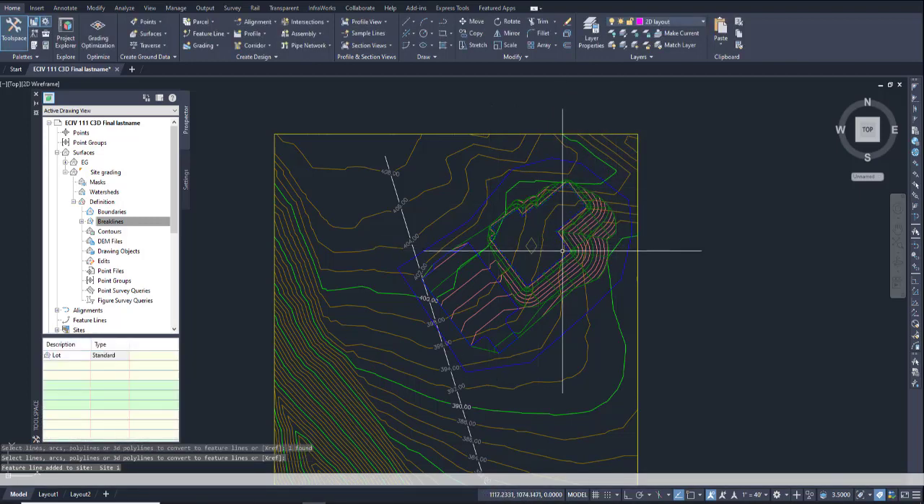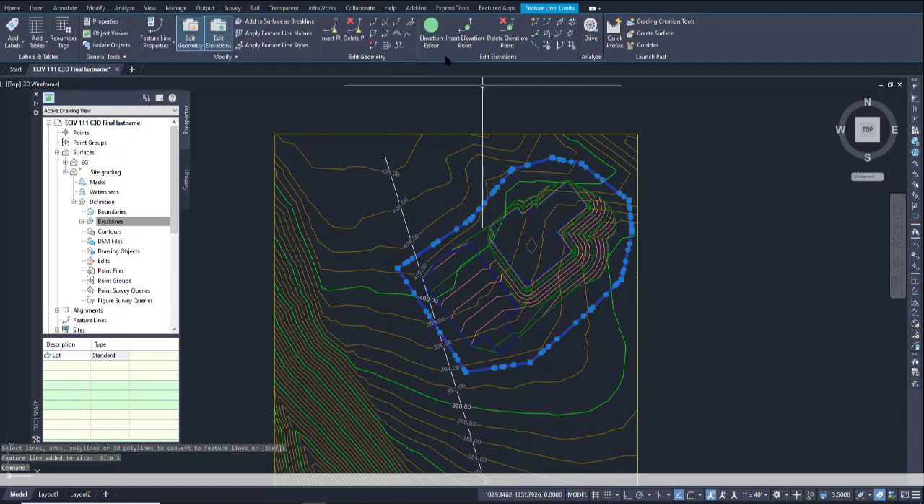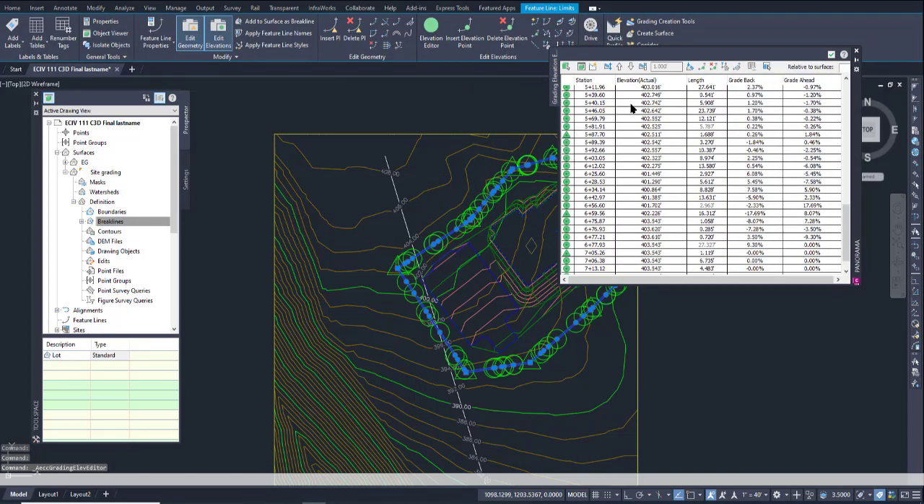And now it's a feature line. And if we click on it, go to our edit elevation, you'll see that it took all the information from the surface to establish those elevations at every point on there.